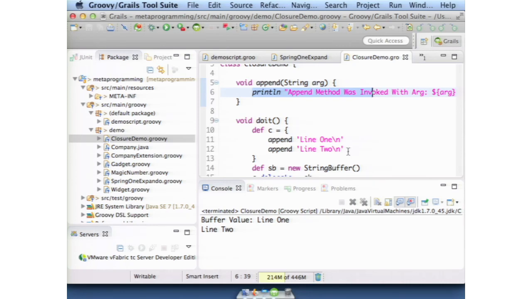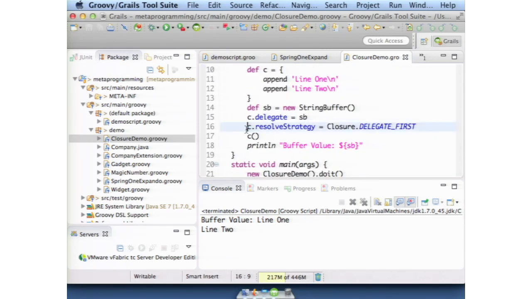So there are 4 possible values for resolve strategy. If you remember that every closure has an owner and every closure has a delegate, then it's easy to remember the 4 possible values, because they are owner first, delegate first, owner only, and delegate only. The default is owner first. What that means is when line 11 executes, the owner gets the first opportunity to respond to that method call. He gets first crack at it. And if he can handle it, that's what happens.